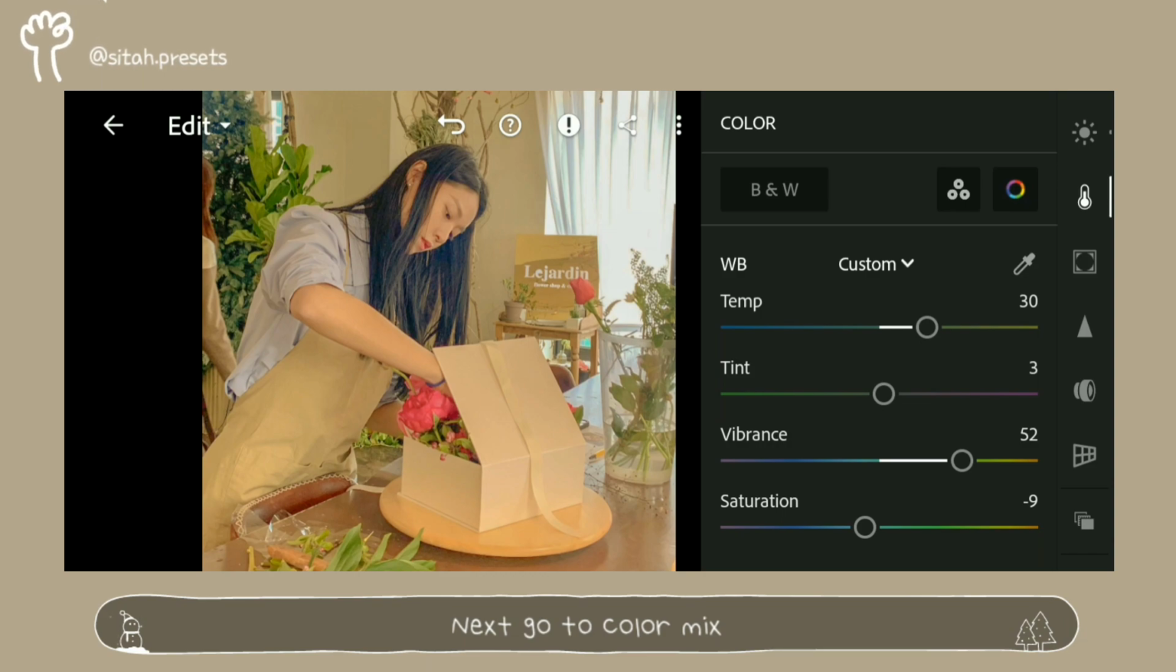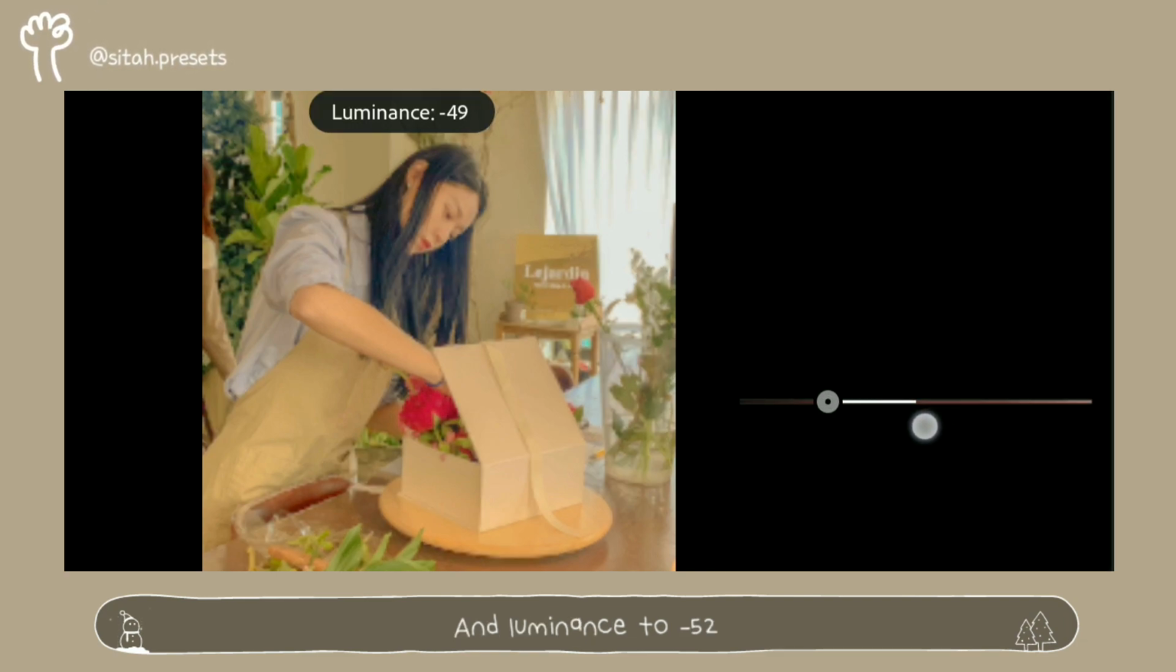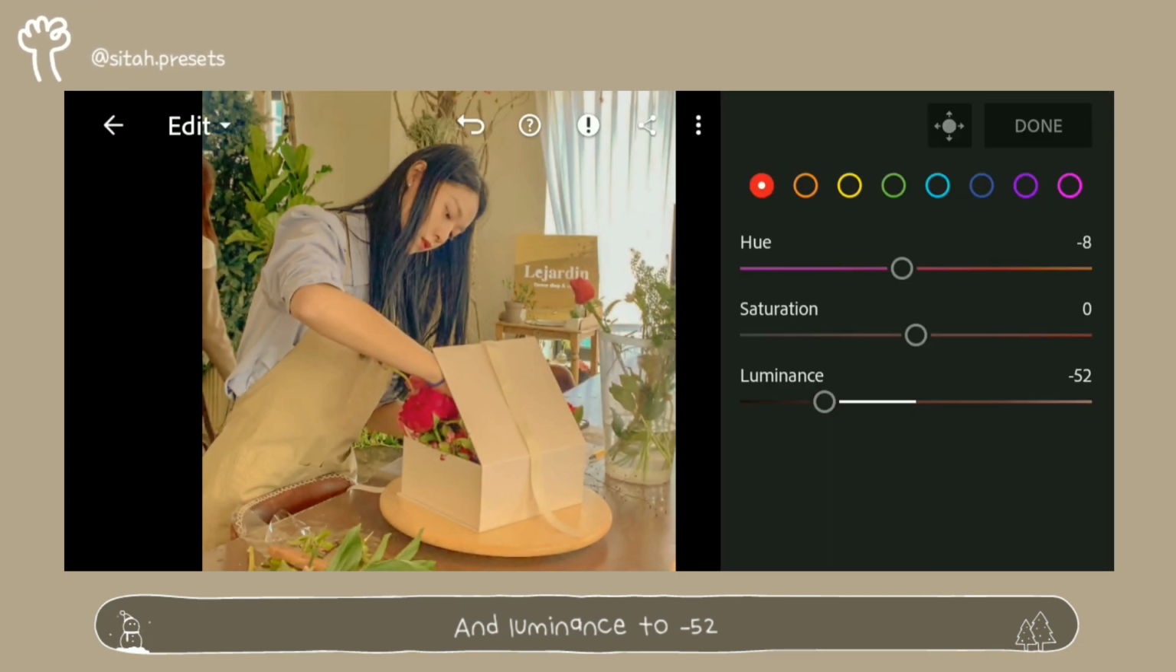Next, go to color mix. For red, hue to -8. And luminance to -52. For orange, hue to 2. Saturation to -6. And luminance to 29.